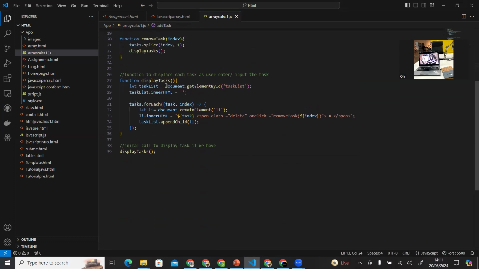Let's do this one as well. Let task list, go to that one. I think it should be working fine now. So I'm going to try again. If it is not working again, you're going to come back to check why and what is happening. Okay.